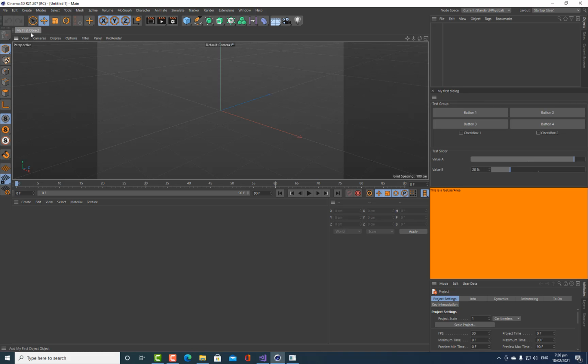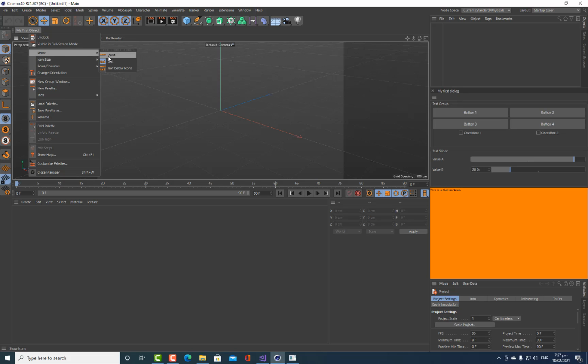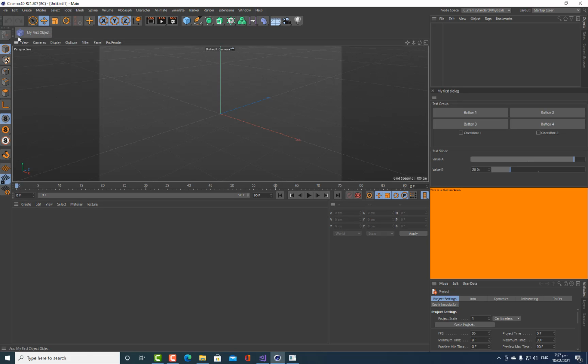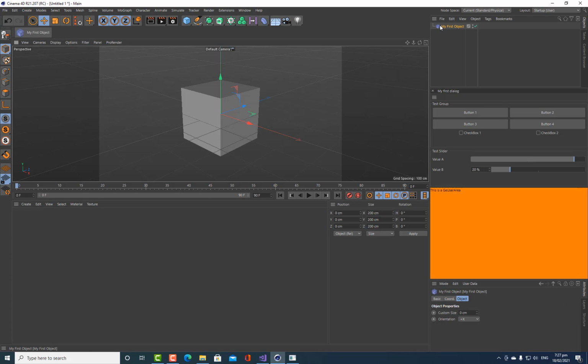Now we also added an icon. So if I right click on this and go show, right click, show icons, it's also got the icon. So now you've got the icon as well as the text. And if you want, you can remove the text and dock it and make it look like one of these. And when I click on this now, it's going to add it with the icon as well. So we've got my first object up there.